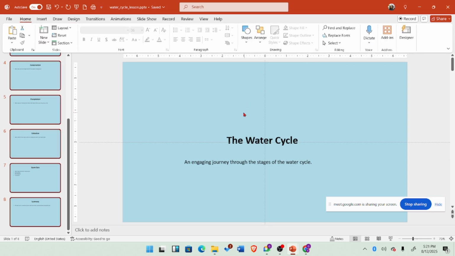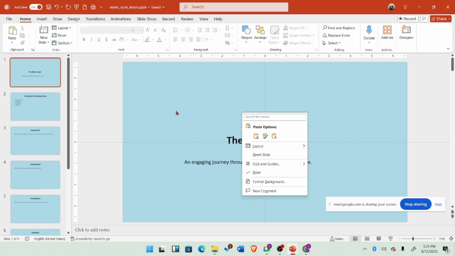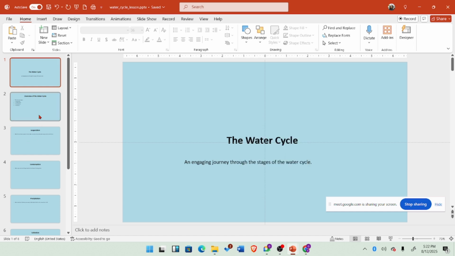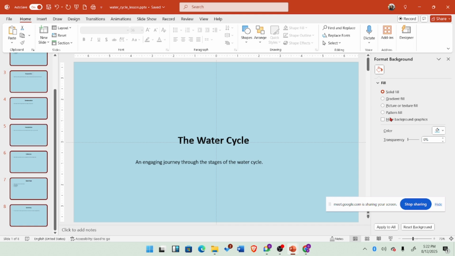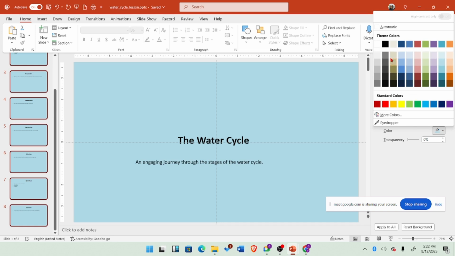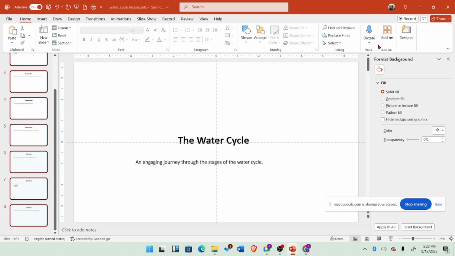And I'm going to take off the background. Oh, sorry. Let me just bring up the background pane, then highlight, then turn this background from what it is to white.